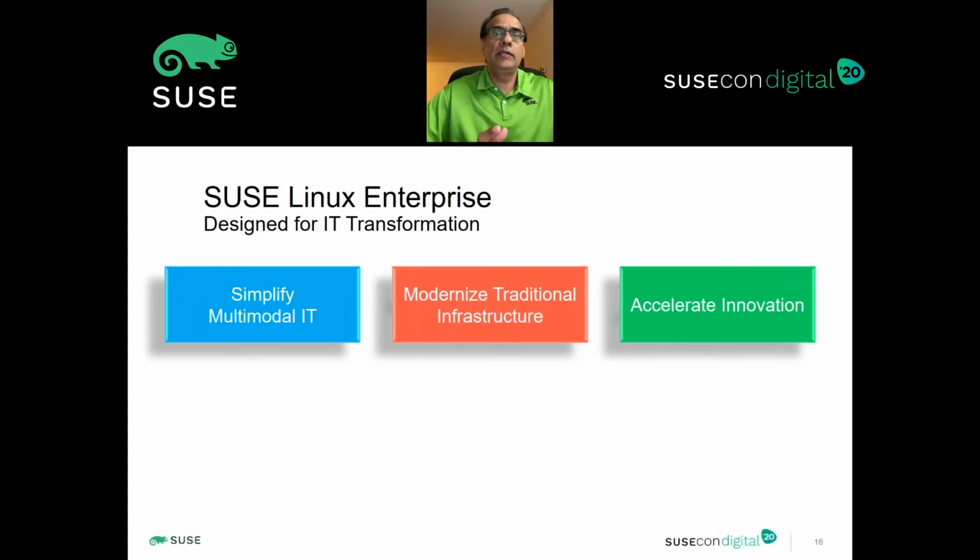The three key architecture pillars for SUSE Linux Enterprise. The first pillar is around simplification of the multimodal IT. So simplification of the IT infrastructure that you have, the mix of IT infrastructure. The second piece is modernizing your existing traditional infrastructure. So the existing infrastructure that you have, you don't want to rip and replace it, but you want to modernize it so you can get the best out of it. And the third piece is around how do you innovate maximum using the platform.